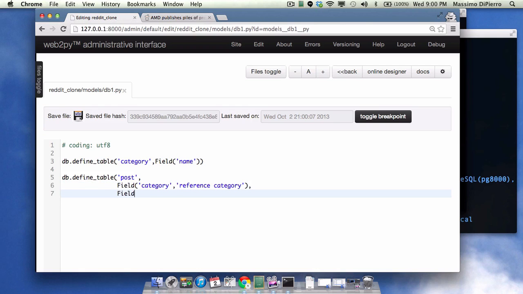Then a post is going to have a title, and it's going to reference... actually, it's not going to reference anything. It's just going to be a string. And the post has a body. So the body is going to be some longer text. Also, the post needs to know something about the author and when it was posted. So we're going to say that it needs a signature.